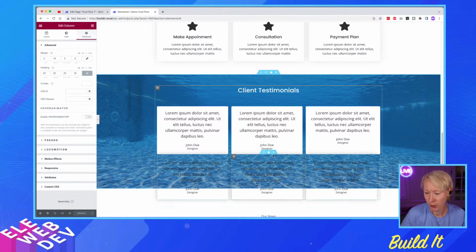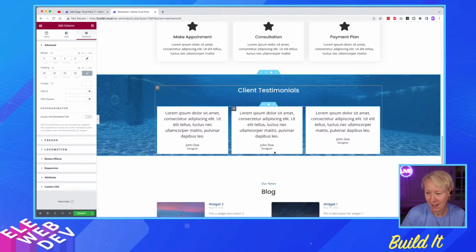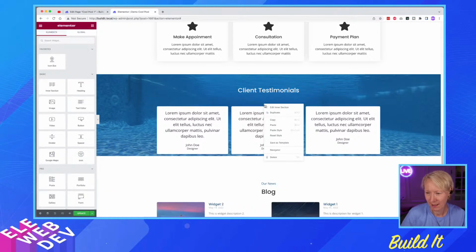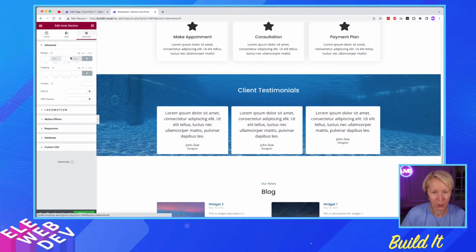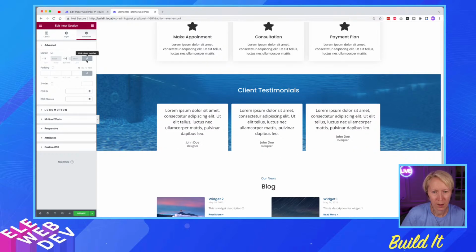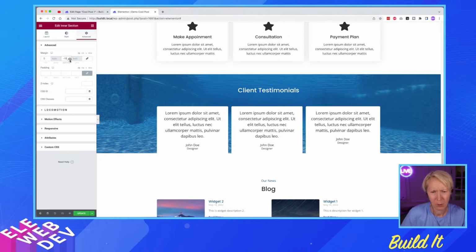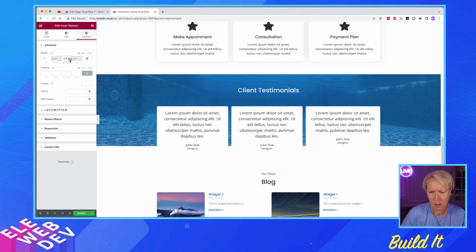All right, so what we're going to do right here is we're just going to trash that. And then we're going to right click this and we're going to go to advanced and we're going to take the margin. Bottom or top? Bottom. Negative. But we don't want the top, both of them at the same time. So we'll delete that one. And we'll just do this.